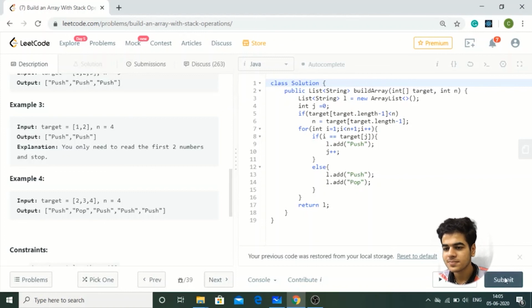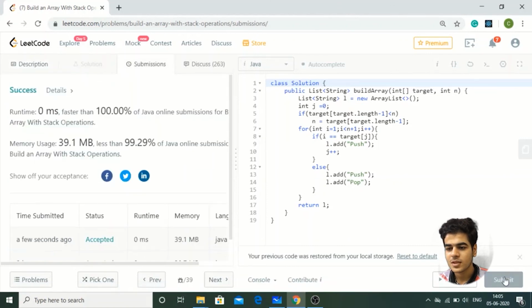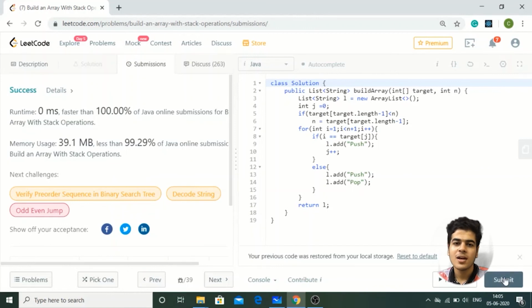So let's submit this code. Beautiful. So this code is actually working. Thank you.